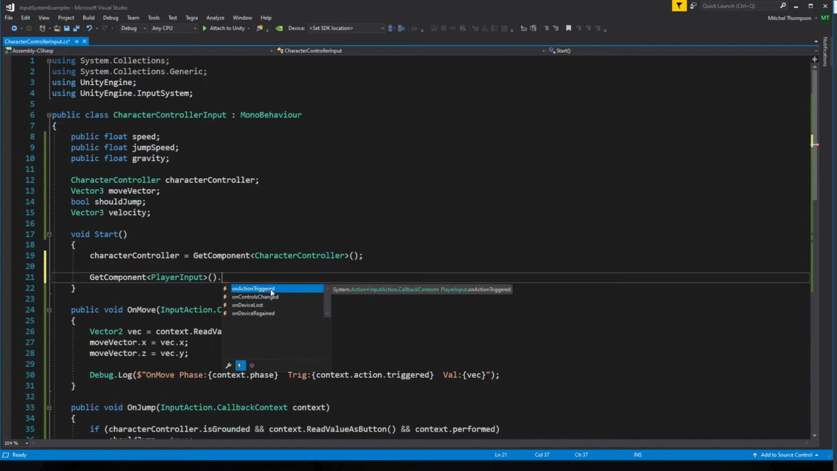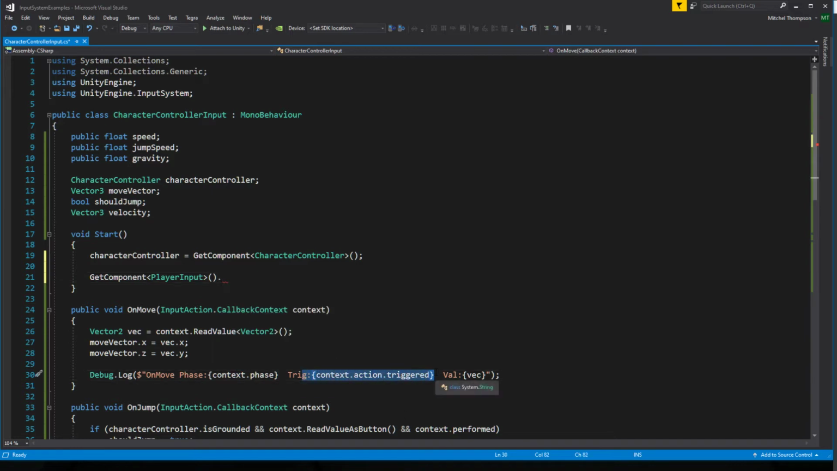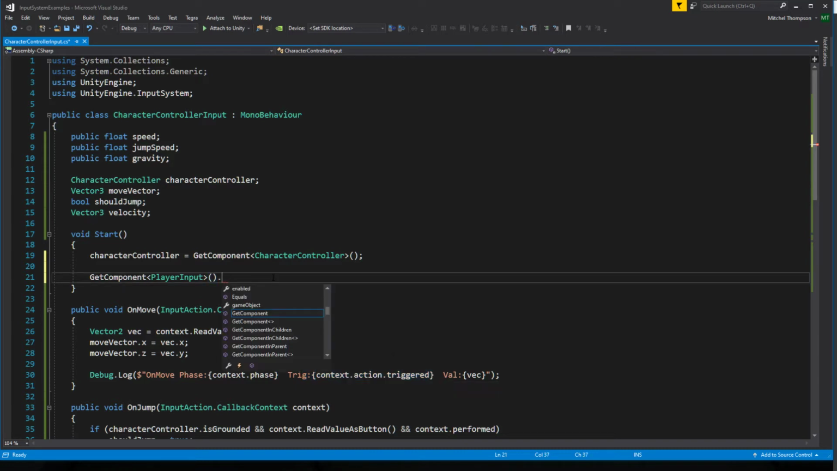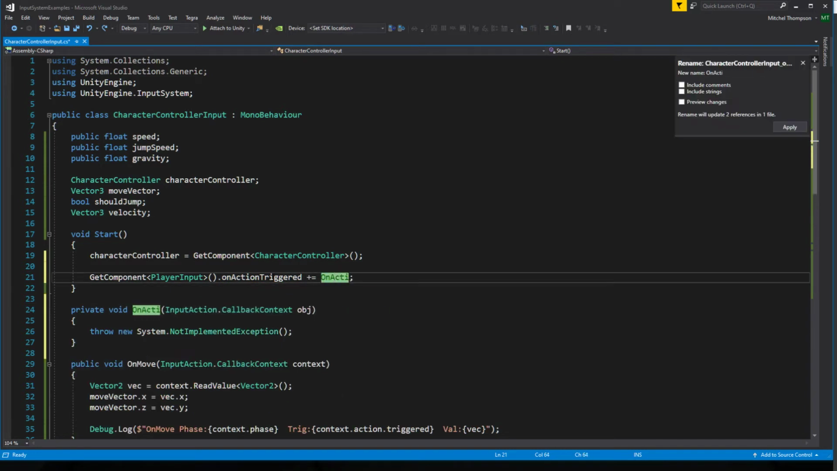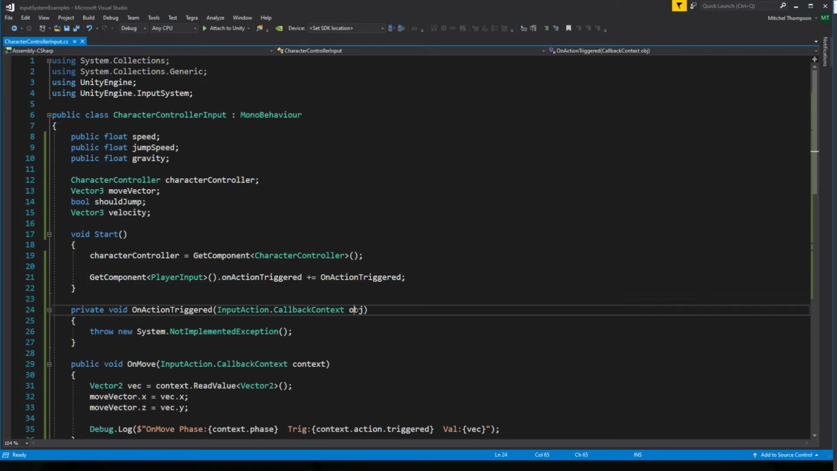The wording here is bad. Triggered is a word that you use when you're trying to figure out whether or not an action was triggered, meaning that it met its interaction requirements. That is not what this triggered means. On action triggered event in this context means any event coming off of that action, which means started, performed, canceled. Whether the action triggered property is true or false, it does not matter. It will be called.